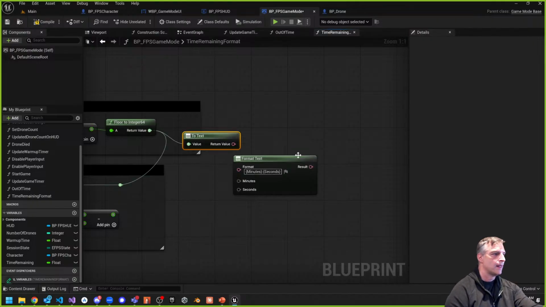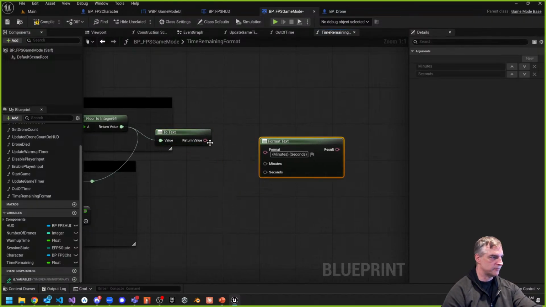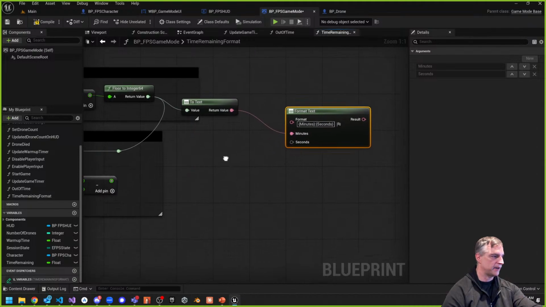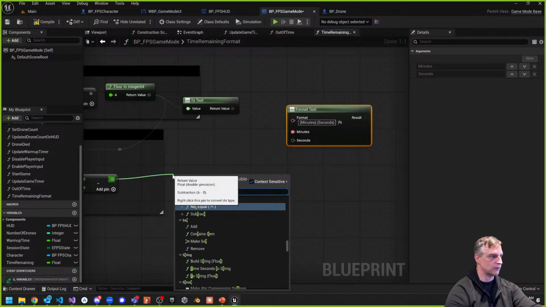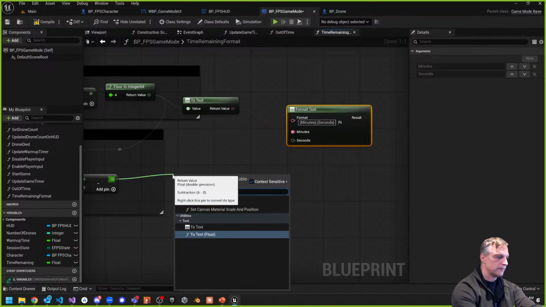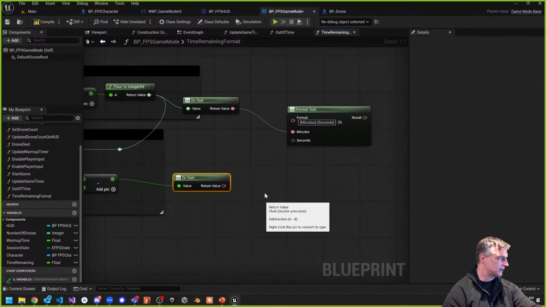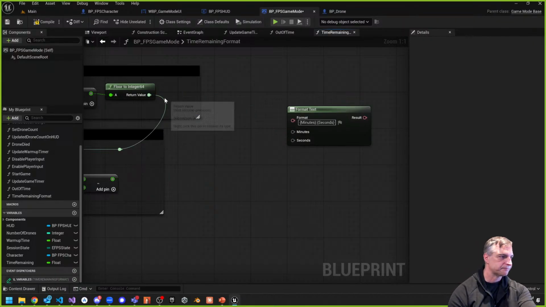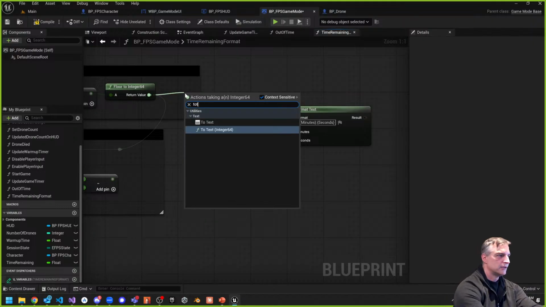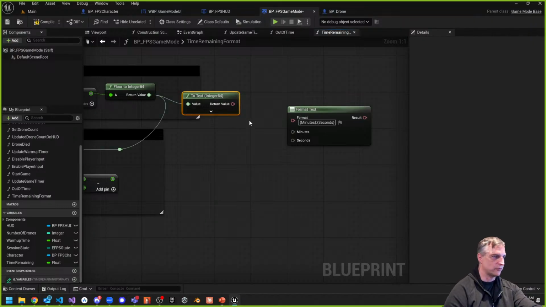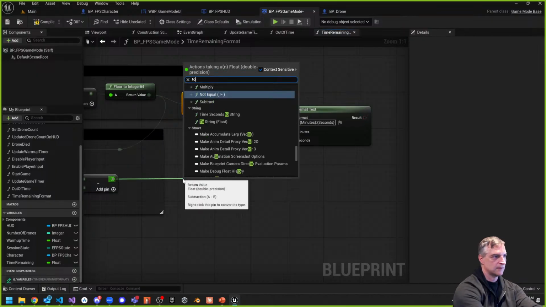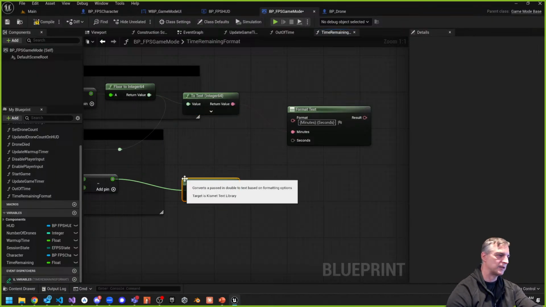There it is. And then from the to text, from the value, this goes inside minutes like this. And then I'm going to do the same thing here. I'm going to take this and then go to text. That's this one. And then I'm going to take this and this is actually wrong. Let's try this again. Sorry. To text integer 64 is what it should be. And to text float, I should keep those values.